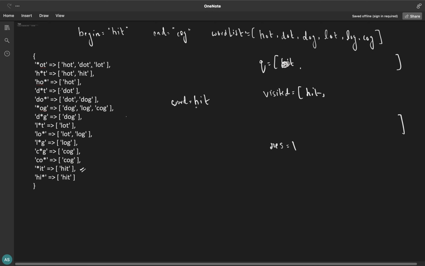So for this hit word, first, what is the option? We replace the first alphabet with an asterisk and keep the other two as they are. Okay, so is there any key matching this particular pattern? Star IT. Yes, there is. This one is matching and it contains the word hit, but it is already present in the visited array, so we'll not do anything.